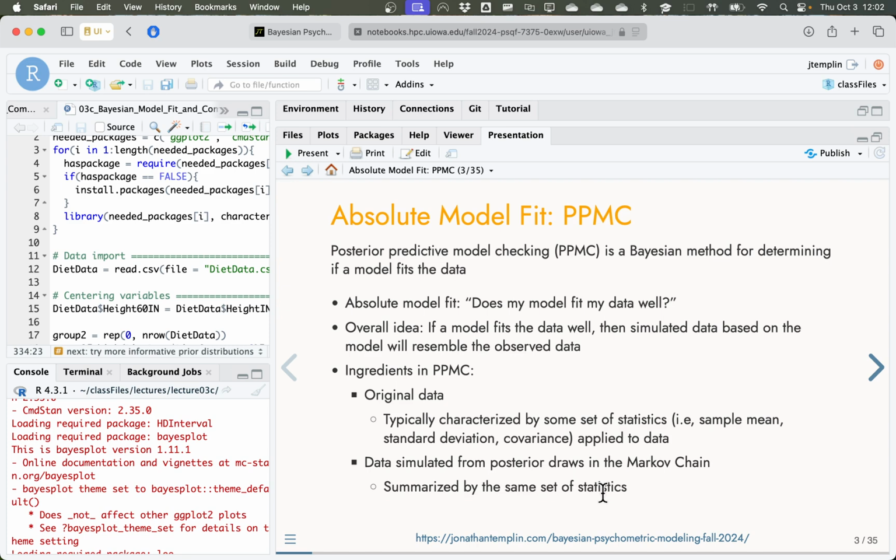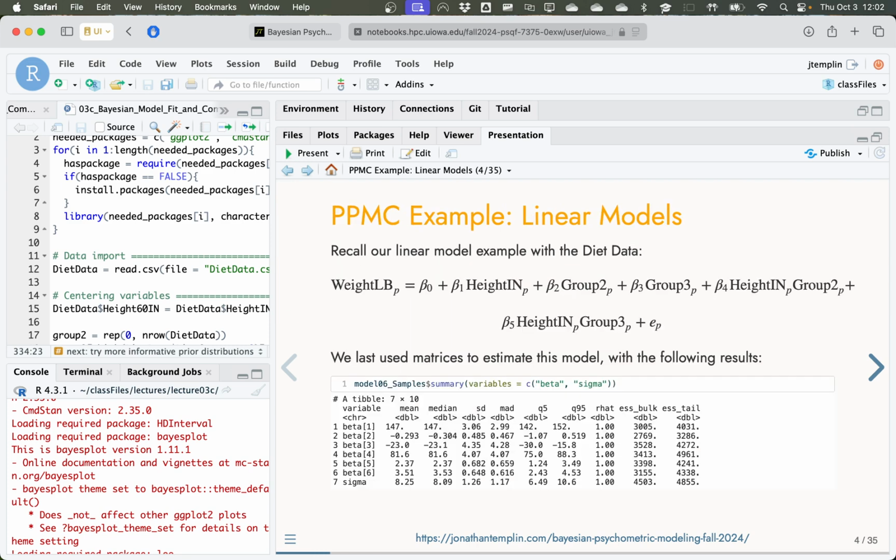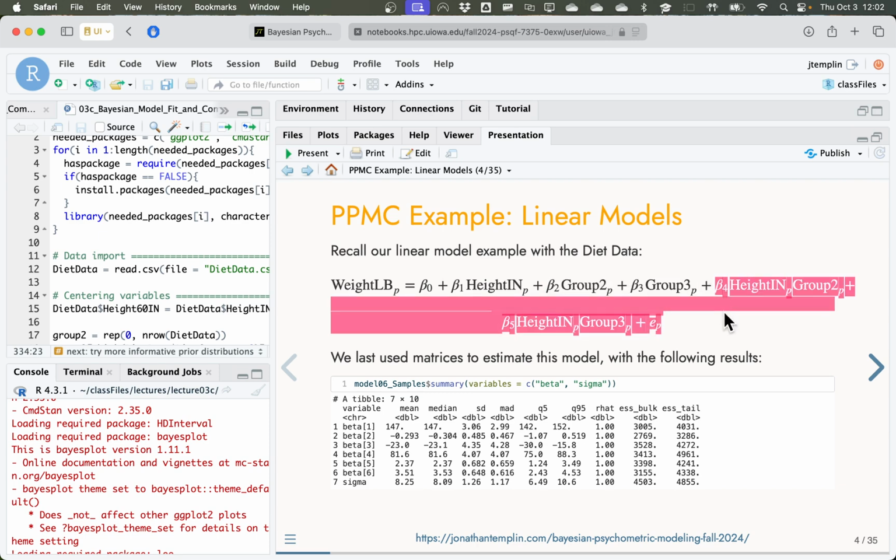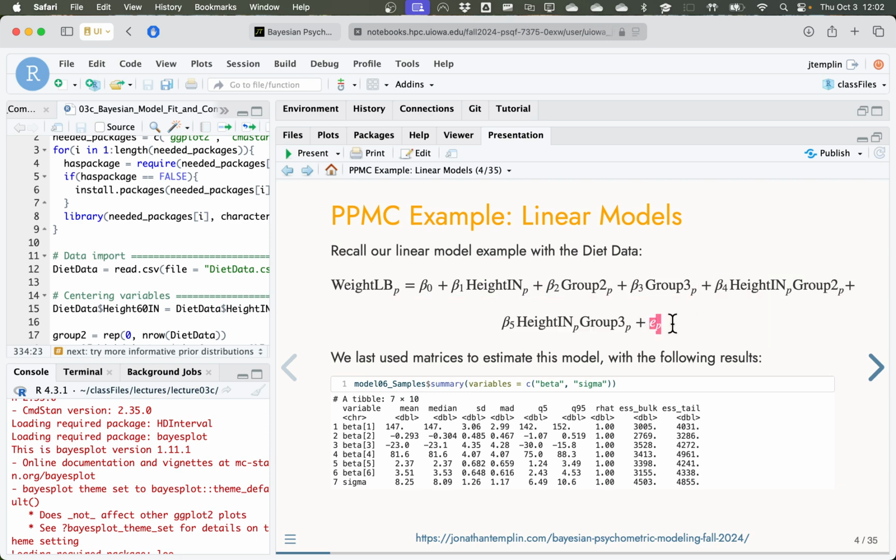I'll show a little bit more as we go forward here. So let's put this into context with our example. Here we have our linear model with the diet data where we're predicting weight in pounds. It has an overall intercept, a main effect of height, a main effect of diet group, and a height by group interaction, along with e having a residual standard deviation. We estimated this in Model 6 of Lecture 03B.